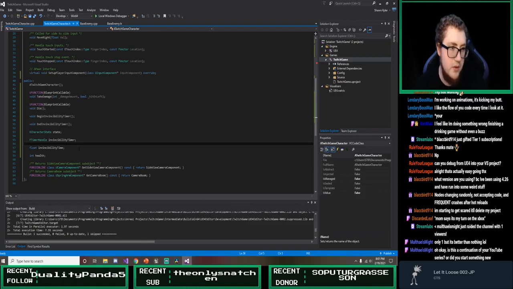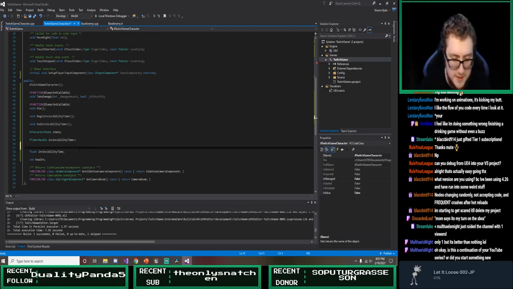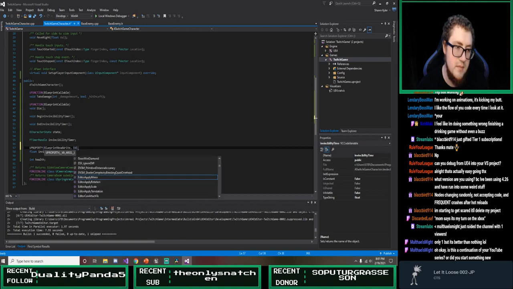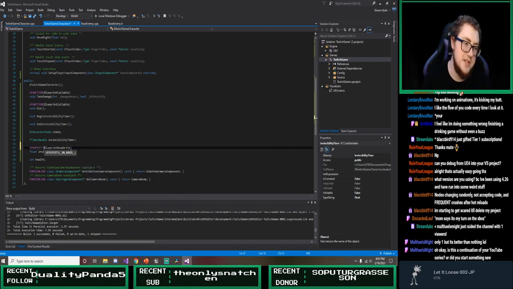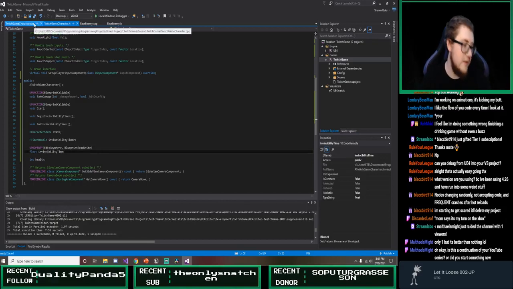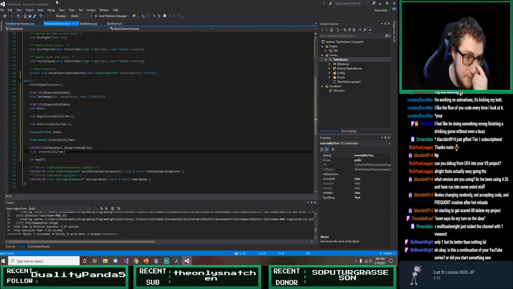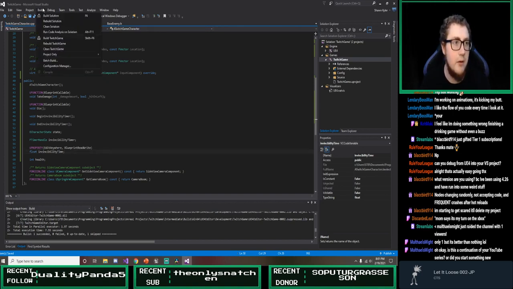So what I want to do is make this a U property, which means we can access it in Blueprint. I want Blueprint read write. Edit anywhere. Actually, I usually do it the opposite. I don't have to, but I just kind of have done it that way for so long. I want to keep the order. So edit anywhere, Blueprint read write basically just means we can see it in Blueprint, edit it, and edit it within the graph or the default section. And then we have our invincibility time. So I will compile.